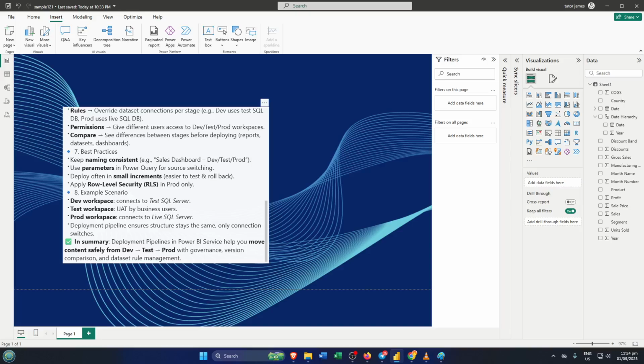Let's ground this with a real example. Imagine your dev workspace is tied to a test SQL Server, used only for building and experimenting. Next, when you deploy to test, business users can play around and make sure reports meet their needs without touching live company data. When everything checks out and you push to prod, that workspace switches to a live SQL Server, sharing finished reports with everyone who needs them. The brilliance is that your pipeline keeps the structure the same at every stage, only the connection info changes. No more "it worked in dev but not in prod" headaches.